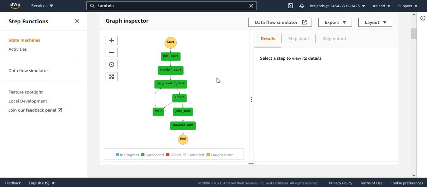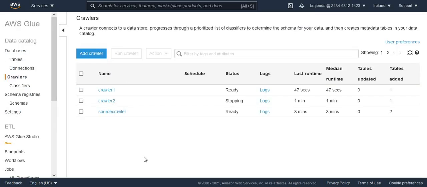Okay, so you can see here the step function has finished the execution. It has completed each of the tasks successfully in the pipeline. Now I can verify the status. So you can see here, if I check my crawler status, each of my crawlers has created and updated some table.